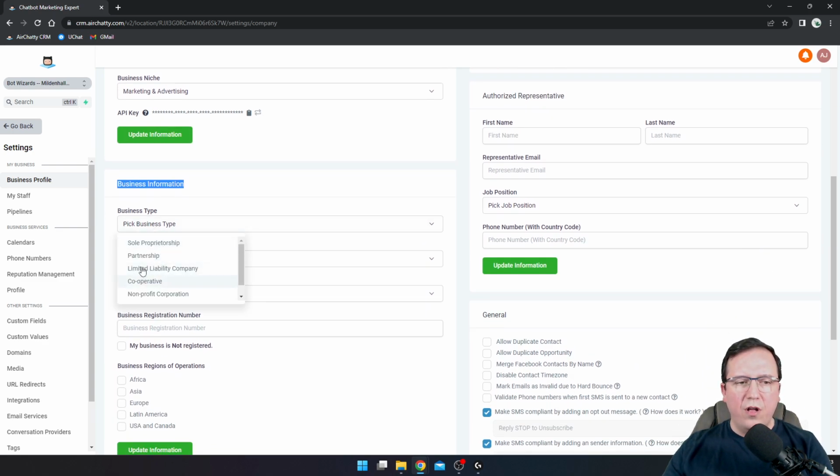The next part to fill up is business information, business type. Okay, so what is it? Is it a sole proprietorship? Is it a partnership? Is it an LLC? Or in our case, in the UK, it's an LTD. Yeah, or I don't know, just a private company. It's limited liability companies, okay? Or if it's a corporation, non-profit, or whatever. I'm going to choose this one.